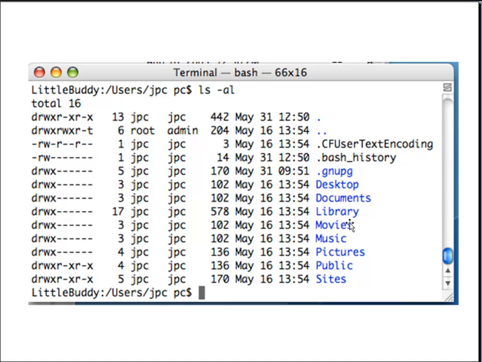And then we have some multimedia directories right here, movies, music, and pictures. And so actually you can put anything you want to in here, but it's just a way to organize your directories.